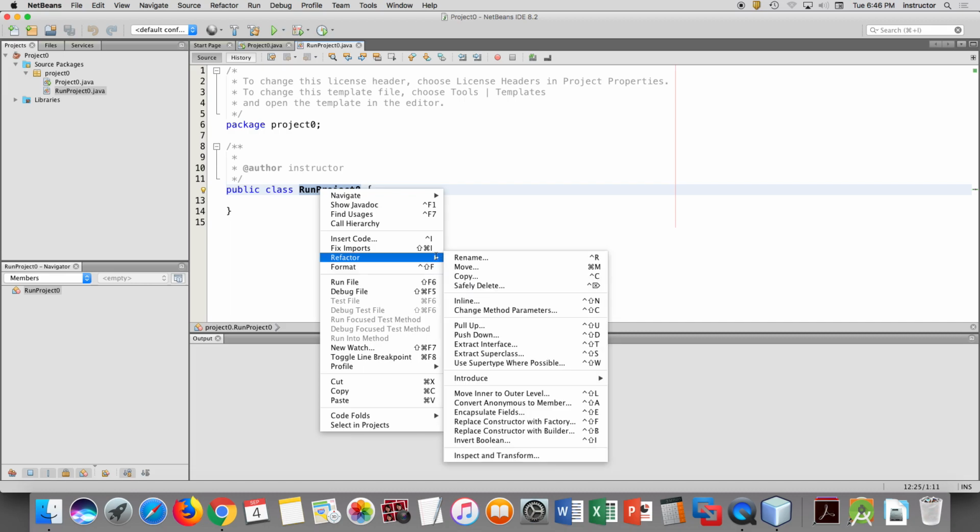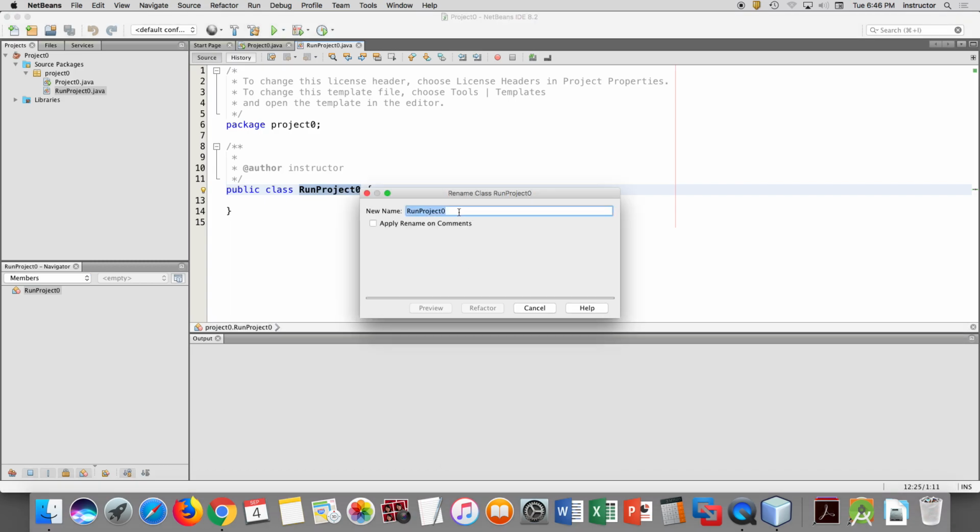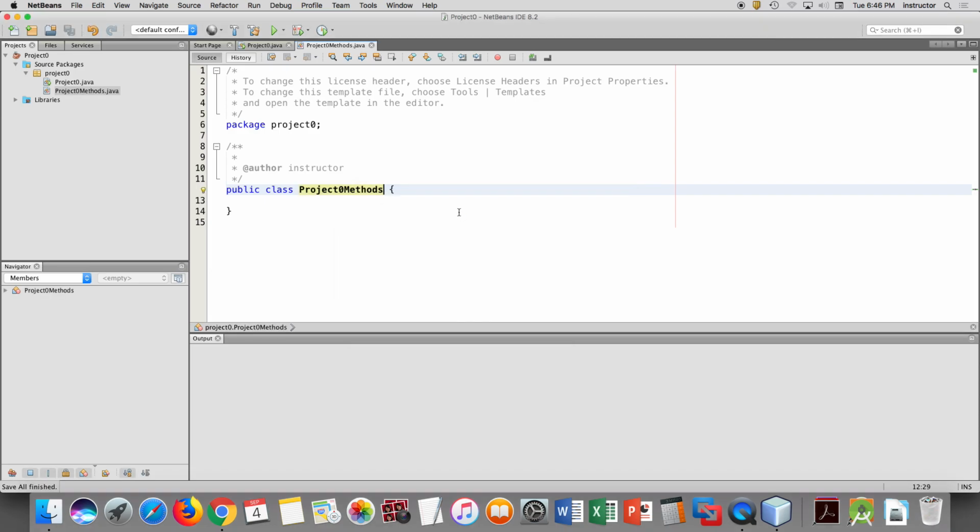So I say refactor rename, and I'm going to rename it to project 0 methods. Okay, sure, that's better. Okay, and notice I only changed it here. So let's see, project 0 methods.